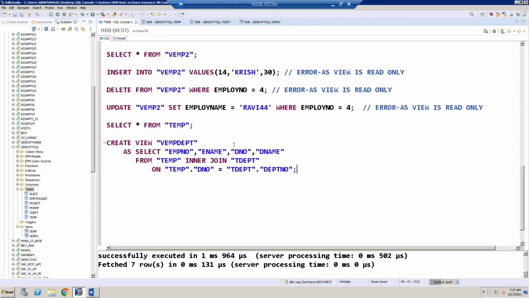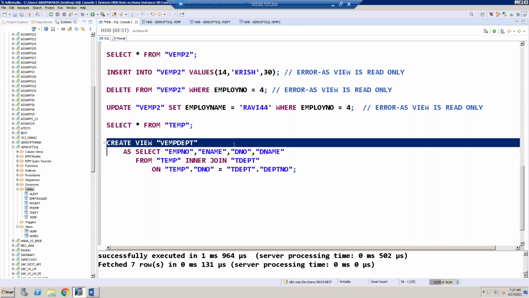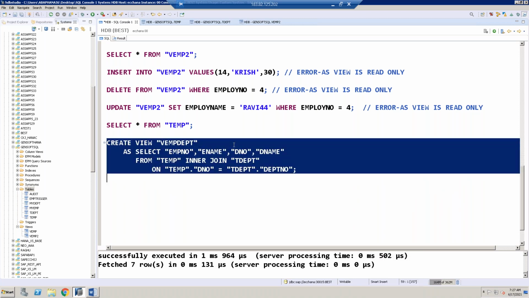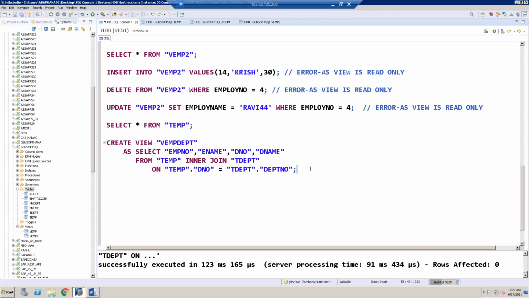So this is my view which I'm trying to create on top of two tables, irrespective of any join: inner join, left outer join, right outer join. Okay, don't focus on the join type here. It can be any join. So I'm trying to create the view. Done. Select the block and say F8. Yes, the view got created.